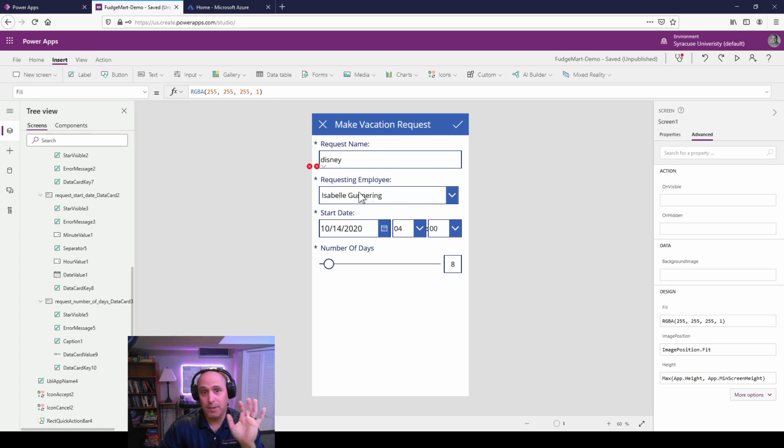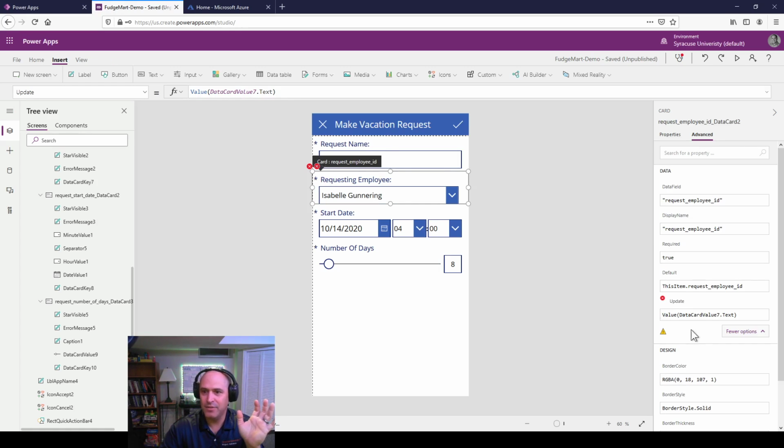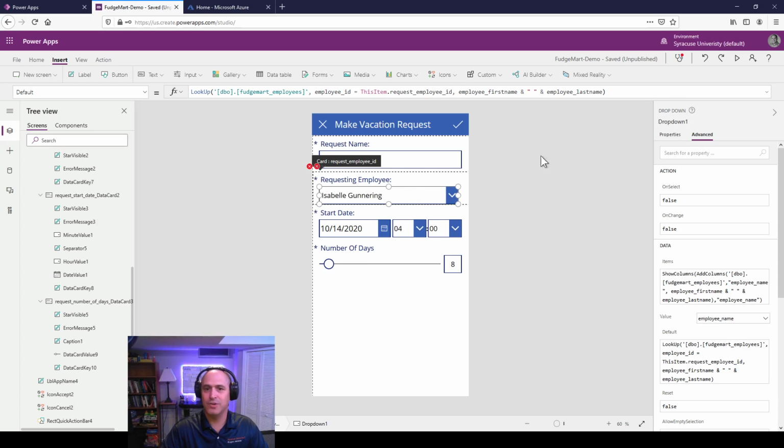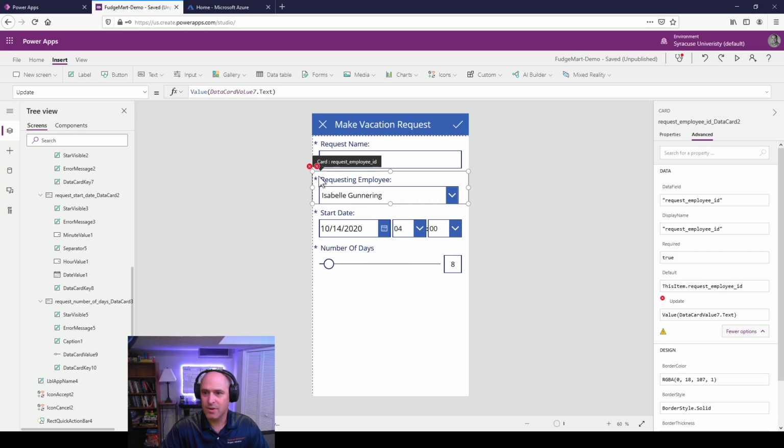Now, there's still a couple of problems because this is complaining about something. So what is this complaining about? It says, hey, you need to fix this update. And the reason I need to fix the update is because it does not know from Isabel Gunnering that Isabel Gunnering is a 5. So what I need to tell it in the update is I need to say use, what was the name of this control here? It's called drop down 1. It's a horrible name. I should have renamed it, but it's getting a little late for that. So I got to say, yo, drop down 1.